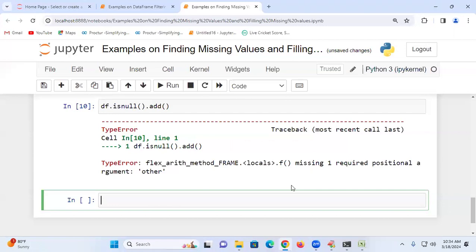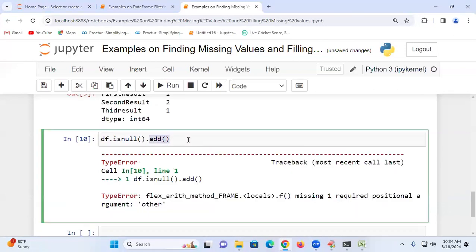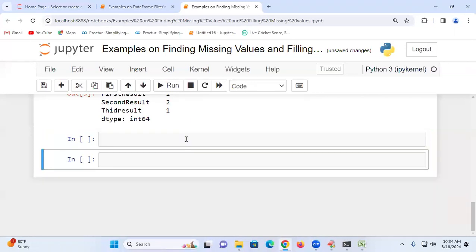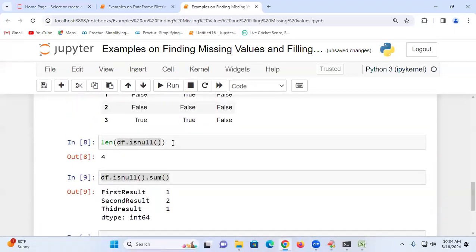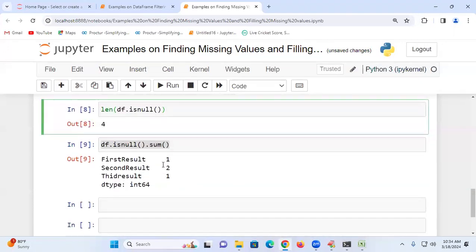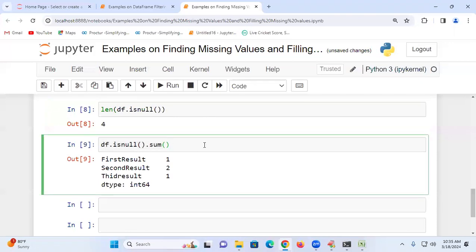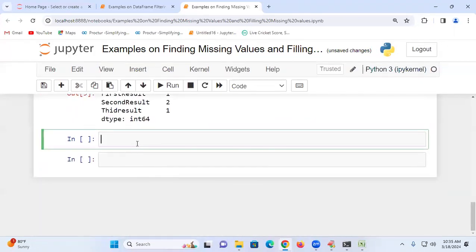Yes, this will give you the cumulative sum. This add is not working on this area. Are you able to find out? So len of isnull gives four null values. If I count all these things, what is this now? Four. Are you following?